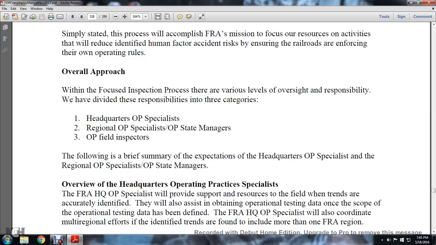In the overall approach with the focused inspection process, there are various levels of oversight and responsibility. We have divided the responsibilities into categories: headquarters operating specialists, regional operating specialists, operating state managers, and operating field inspectors. The following is a brief summary of the expectations of the headquarters operating specialist, the regional operating specialist, and the operating state manager. Overview of the headquarters operating practice specialist.